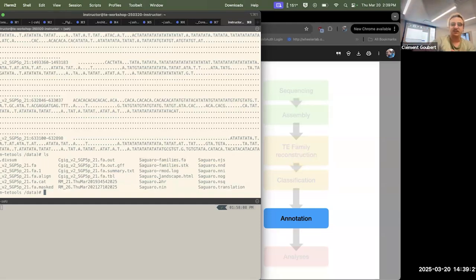Okay. For time, I think I need to move on to annotation. What's very important here is that we are going to reuse this families.fa as an input. So the FASTA file is going to be used as our database for the next analysis, that is masking the genome or annotating the genome with RepeatMasker. Now that we know the set of families that exist, we can try to find them in the genome.